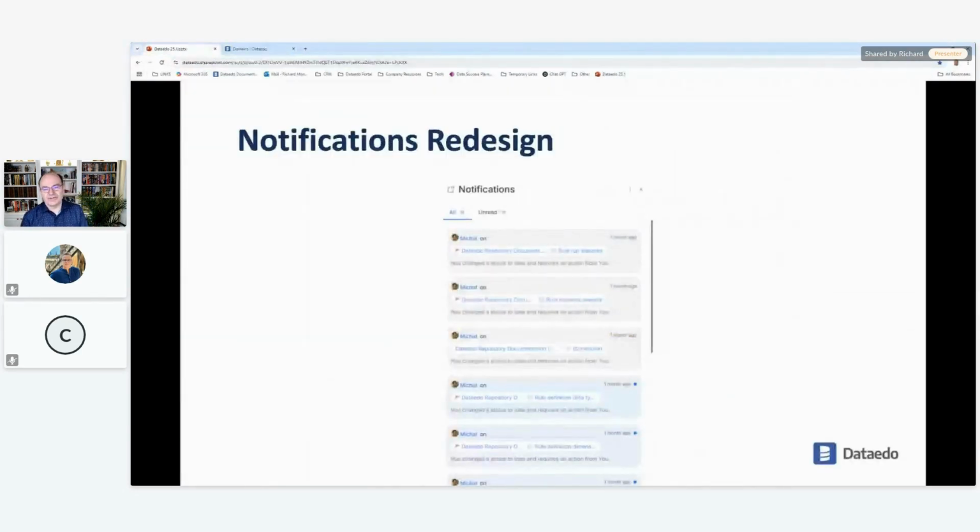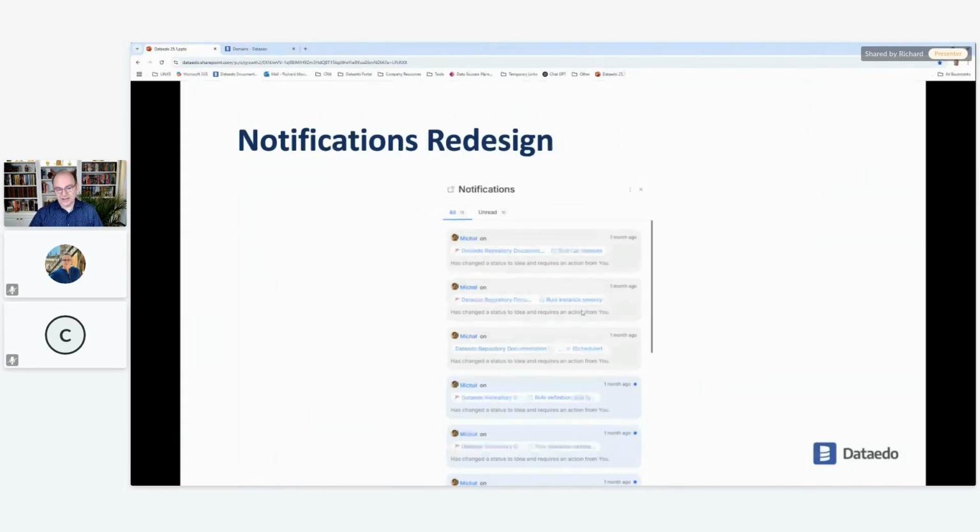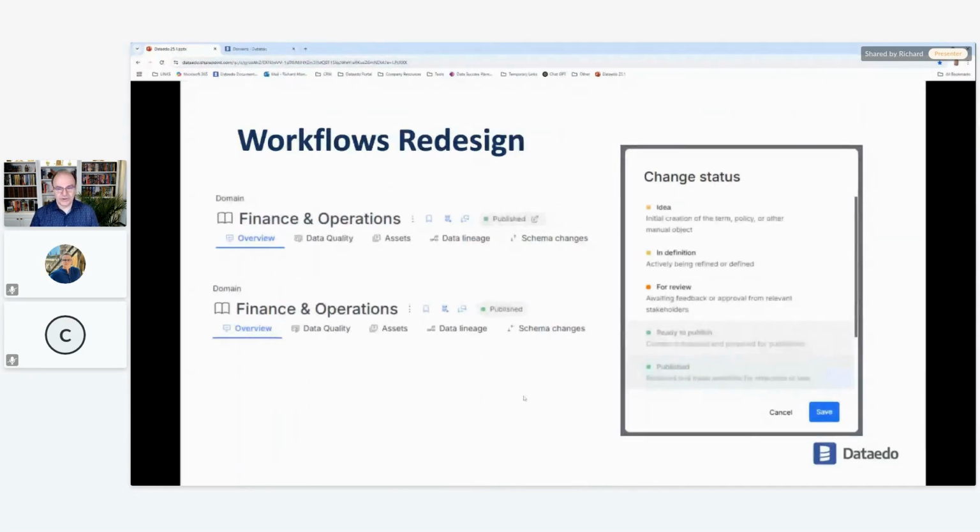Okay, so I mentioned notifications and just showed you quickly where that is up there next to the search bar. And again, this is a redesign option just to get things more modern looking and more user friendly. Same thing for workflows redesign. In the past, the workflow status was assigned by a drop-down list. You would click on this and it would make a drop-down list where you would select. Now it's in a small window that opens. So it's just a presentation change.